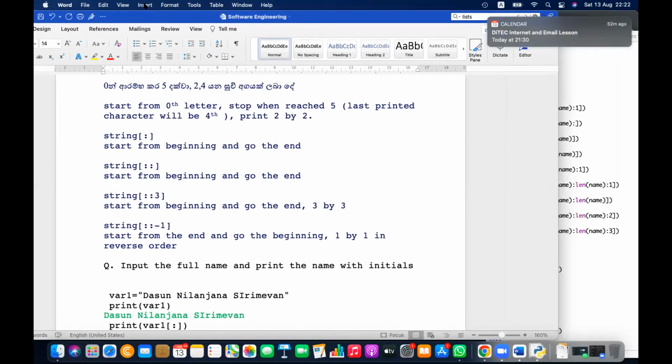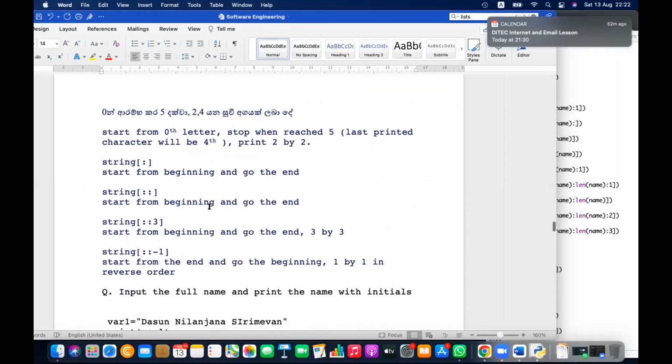Here you can see the question, right? Input the full name and try to print the name with initials. This is the question. Do that now.